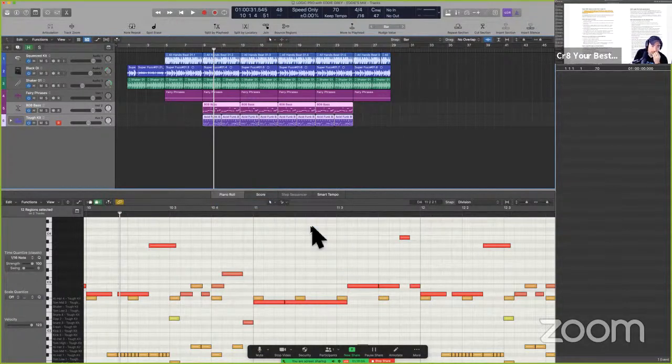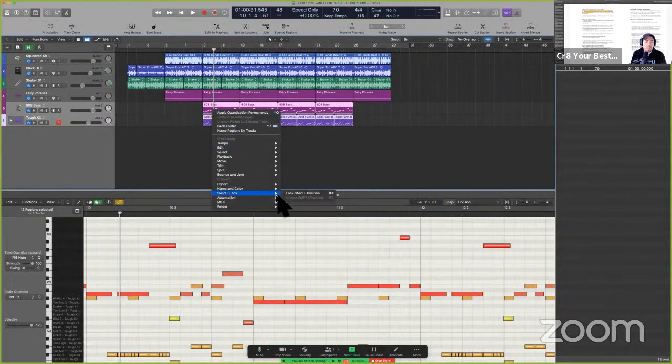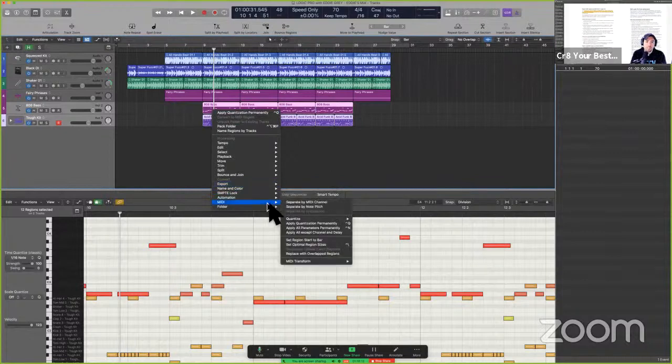Okay, I see what's going on. So when you do export the MIDI, everything is rendered accordingly. Awesome. So let's go export MIDI.